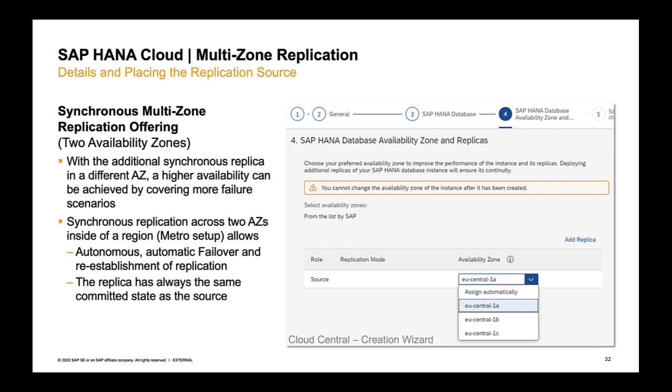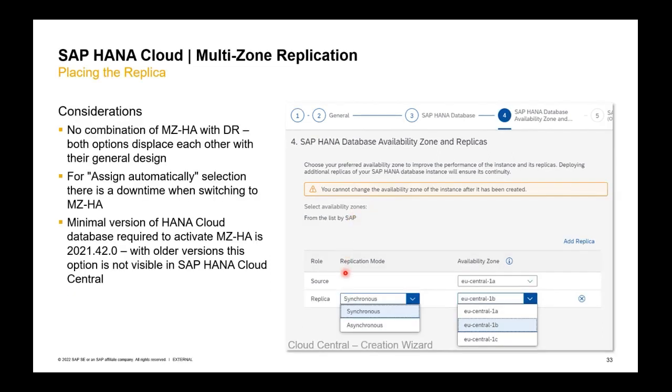Afterwards, on the next slide, you see what's happening. You can add another replica. You can decide if I would like to have this replica synchronous or asynchronous. And accordingly, I can choose another availability zone, data center you could imagine. I also here could choose to use an automatic selection.